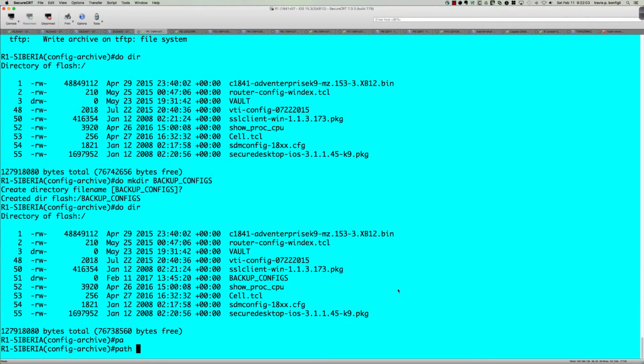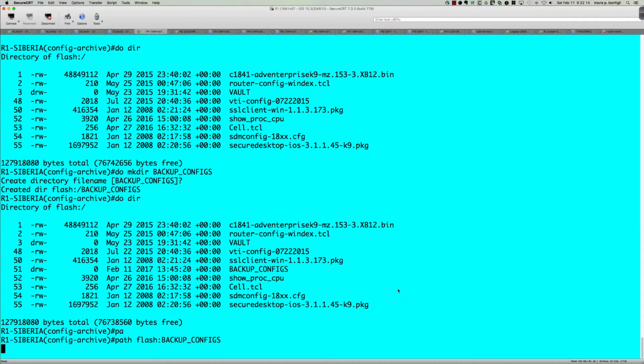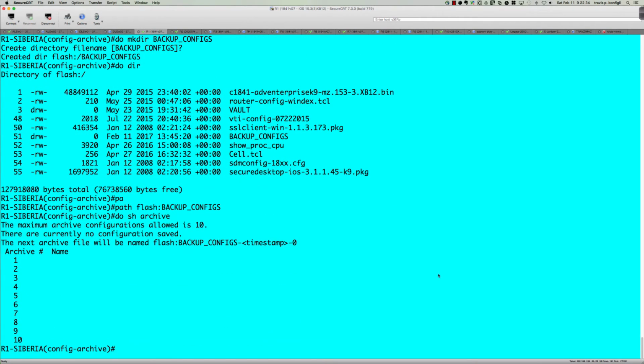So now we're going to go ahead and say path flash: and this is the biggest mistake that gets made. backup_configs, and then hit enter. It's easy to fix, but I want you to see what's going to happen here. So I've just said path flash: backup_configs, and you're probably thinking, oh, awesome, it's going to save the configs off into that directory. So let's say do show archive, because I've just configured the path. What does it look like right now?